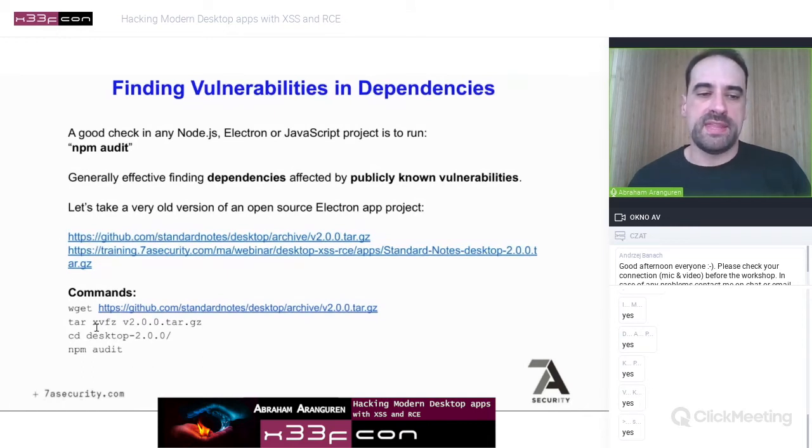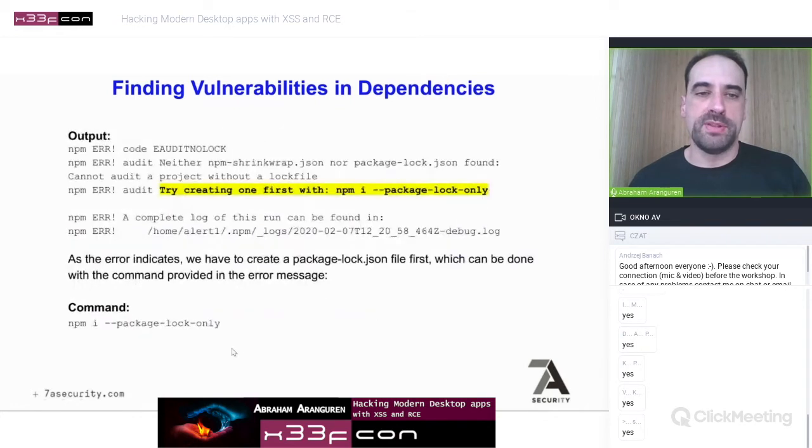So we decompress the app, and then we run npm audit. The first time you run it, you can see this error message, and if you pay attention, the error message tells you how to fix it. First you need to generate the package-lock file. So you run npm i --package-lock-only, and this will generate package-lock.json, which resolves all the dependencies in the app, so that npm audit can then check the versions for publicly known vulnerabilities.